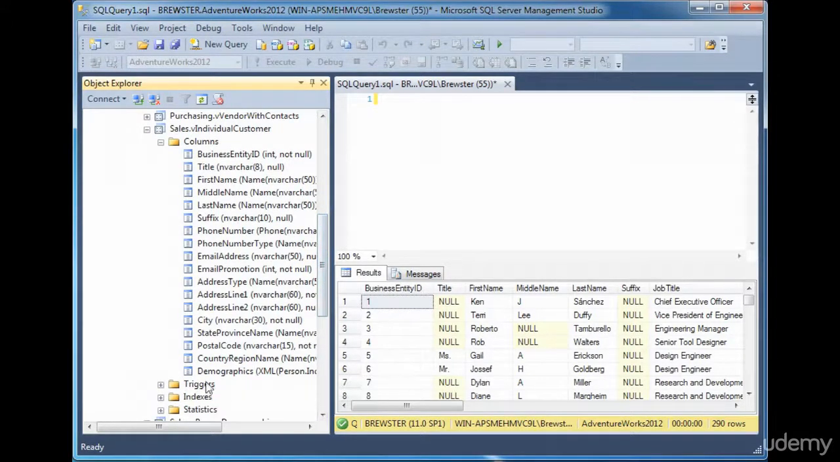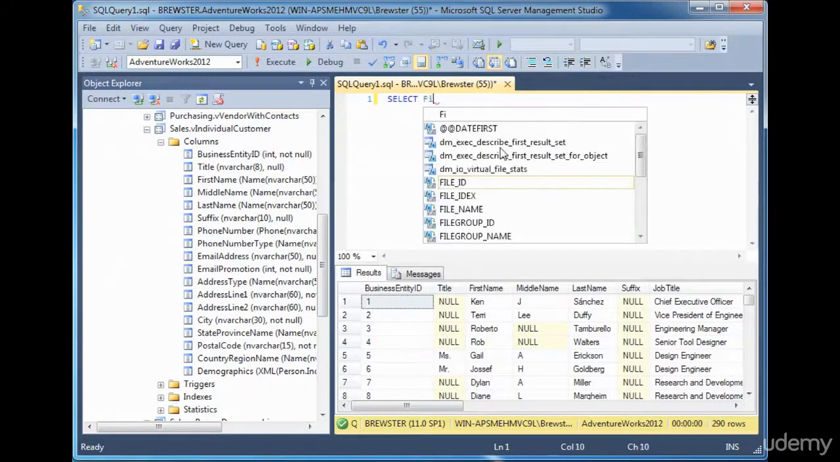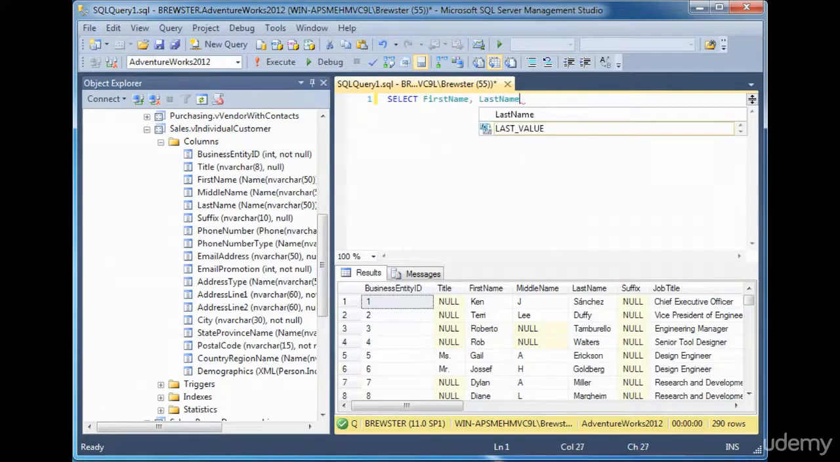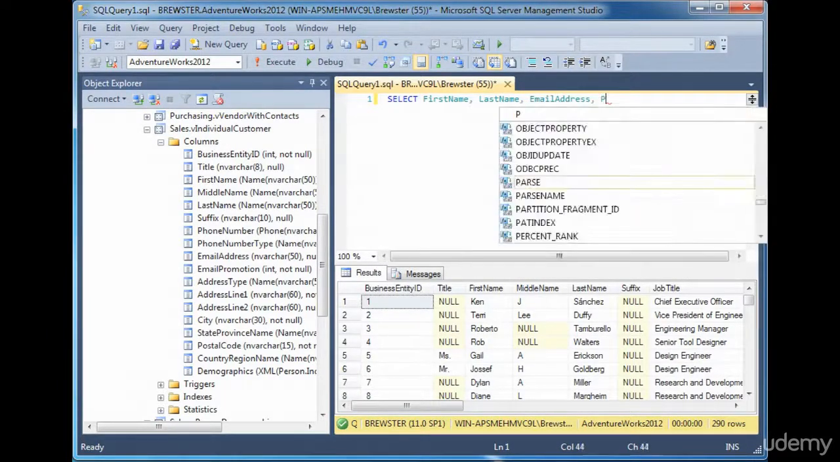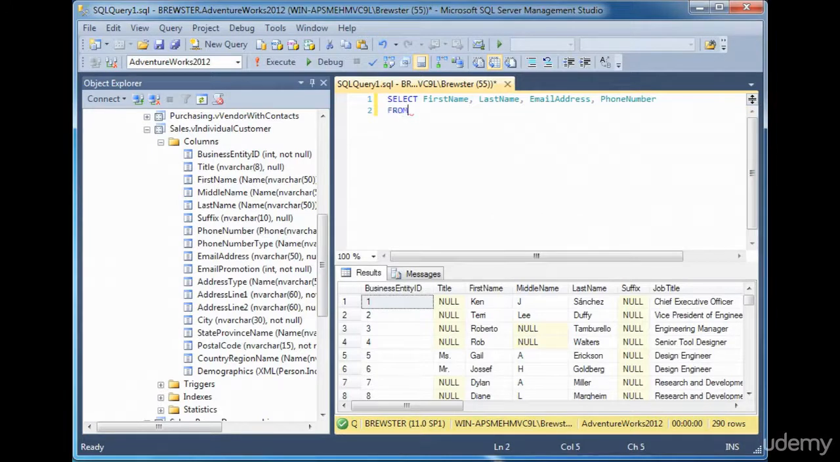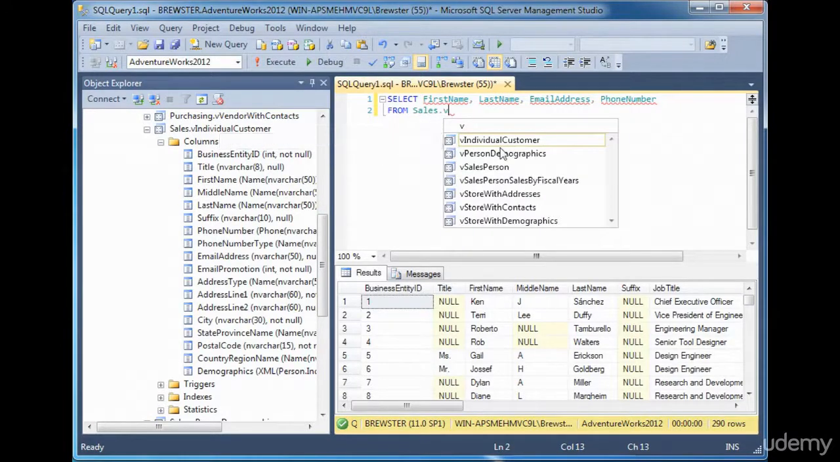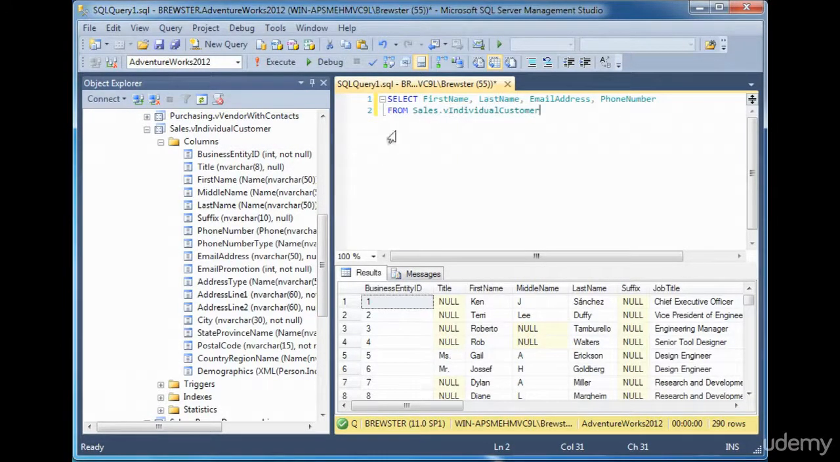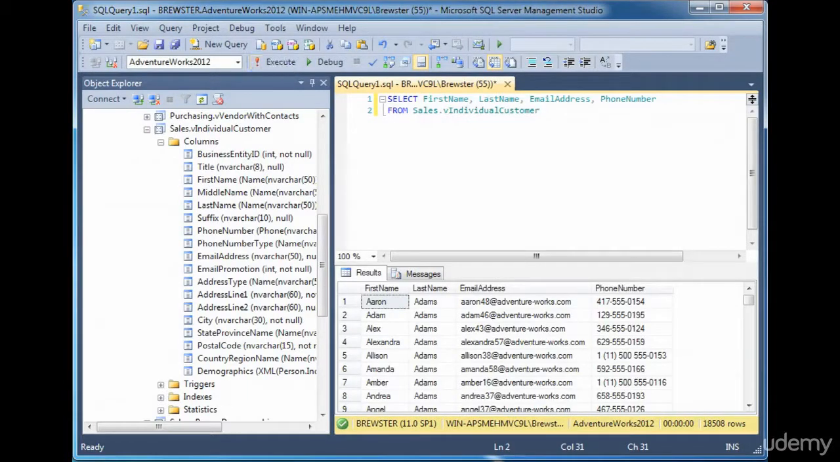There's a few other little things that are subtly different. Again, we'll talk about that at a later time. But here's the list of all the columns, so we can see and validate that those columns that I just said exist. And so let's just write code to return that information. We're going to start off with select like always, and then I'm going to type first name, last name, email address, and phone number. And then we go to the next line. Which table or view are we going to select these columns from? And that's Sales.vIndividualCustomer. And when we execute that code, we return the columns that we want for all of our customers that exist in this view.